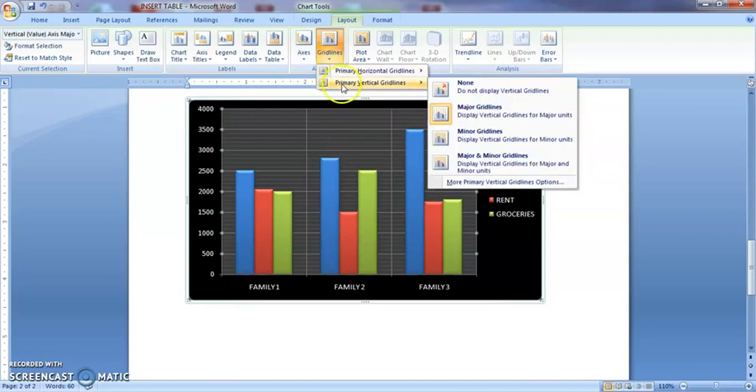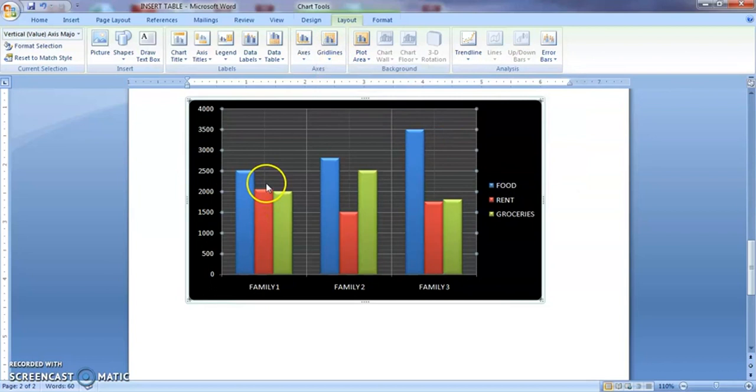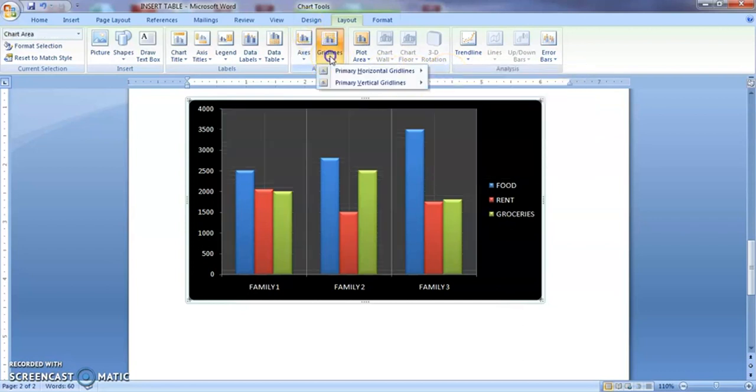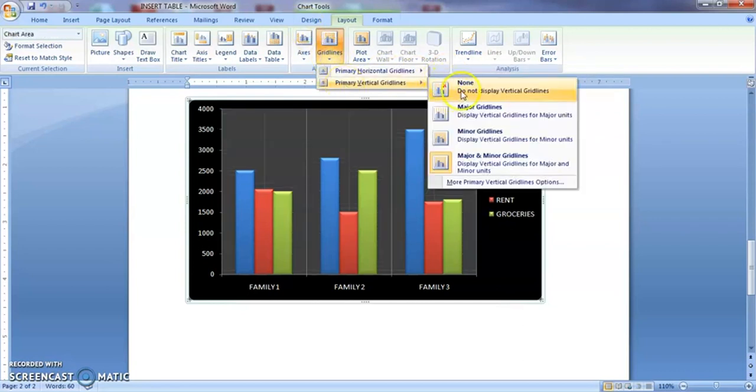Similarly, under primary vertical grid lines, you want major and minor, that also you will get. If I don't want these grid lines, just select grid lines, go to primary horizontal grid lines and select none. Then primary vertical grid lines and give none.